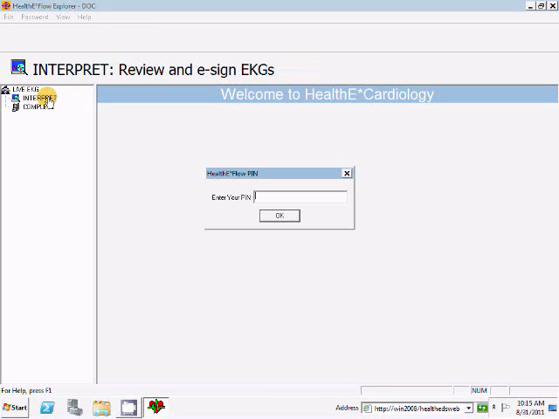I get a prompt for my electronic signature PIN. Most physicians want to enter their PIN up front just once and then sign a bunch of ECGs, but the application can be configured to prompt for the PIN each time an ECG is signed. It's up to you. I'll enter my PIN and hit Enter.